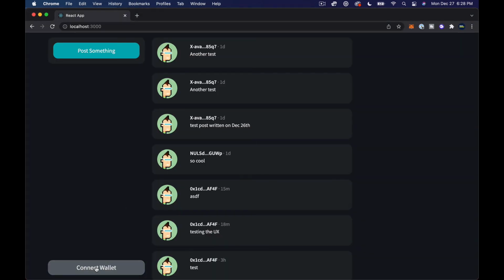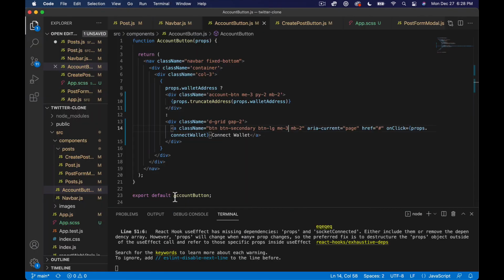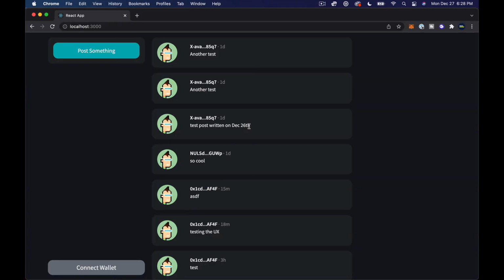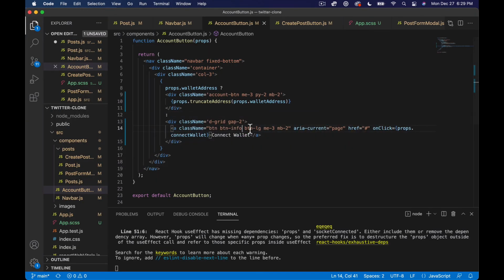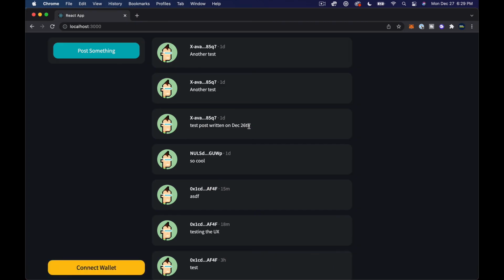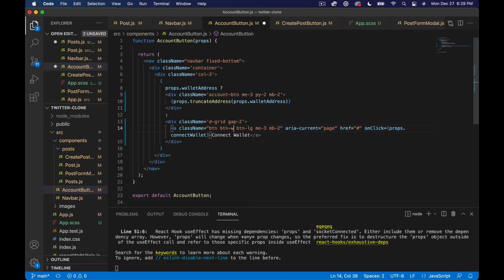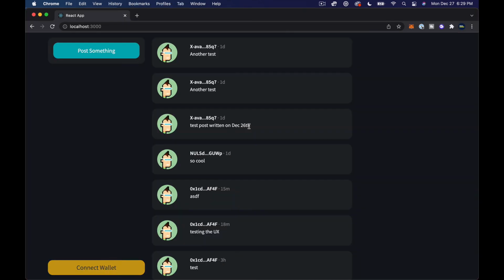Okay, cool. So now we have connect wallet. I don't really care for that color. Let's try btn. What are the options? We got btn primary, secondary, info. Don't like that. Warning. Don't really care for that. Dark. I don't hate that one.